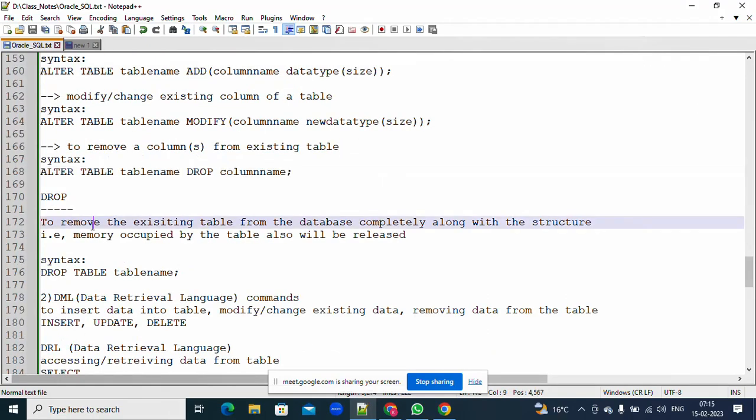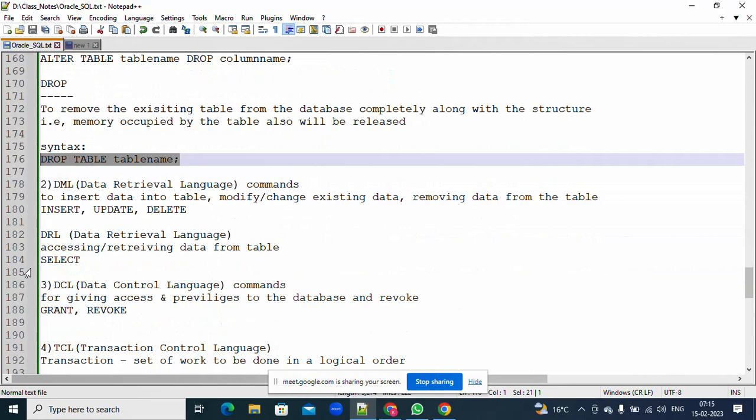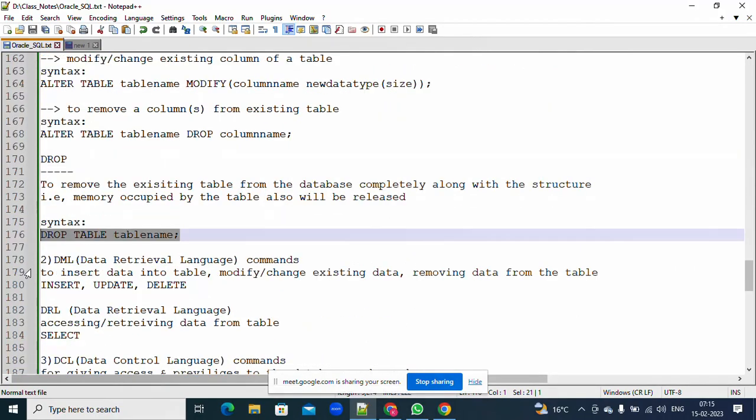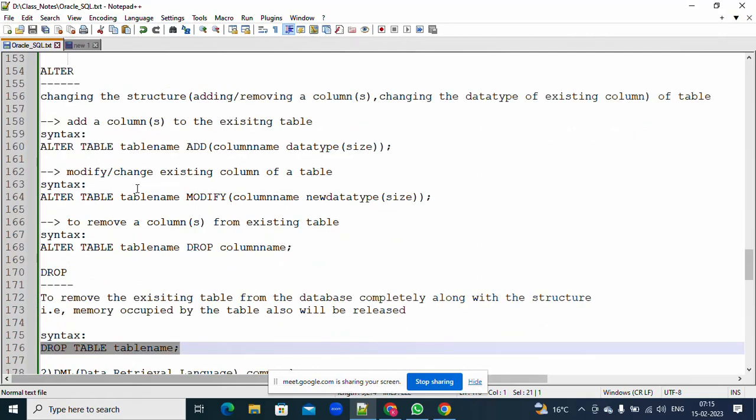To remove the complete structure of a table along with the data it contains, we use this syntax: drop table, table name. So these are all the DDL commands: for creating the structure of a table, for modifying the structure, and for removing the complete structure of a table.